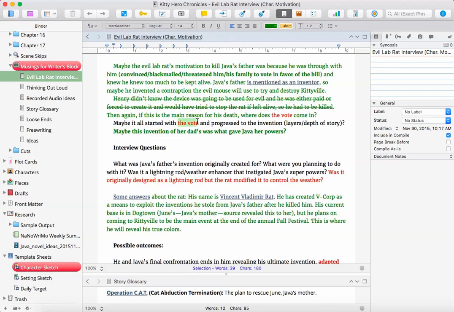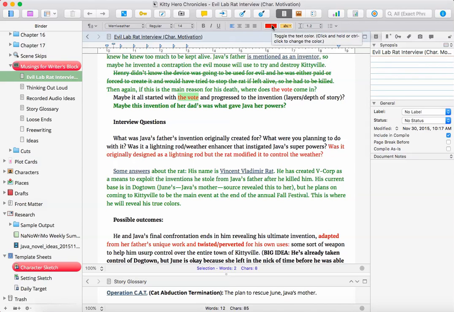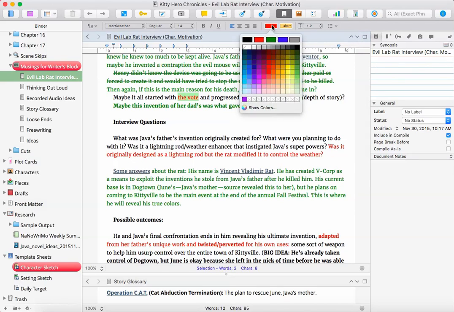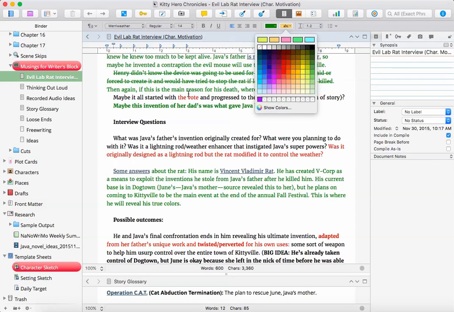The red stuff points to important plot elements. And you can do that by just going up here and changing the color. It's not hard. You can either click on what the color is, or you can click and hold, and you can change it to whatever color you want. Same thing with a highlight. I could highlight this text to let me know something's up, and I can click and hold to change the highlight as well.